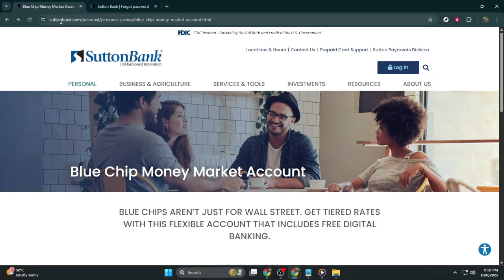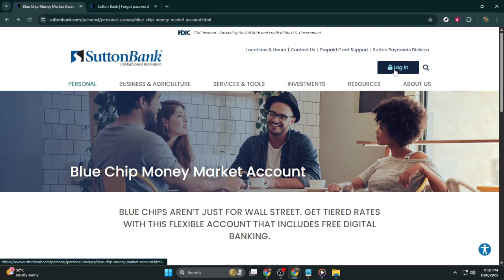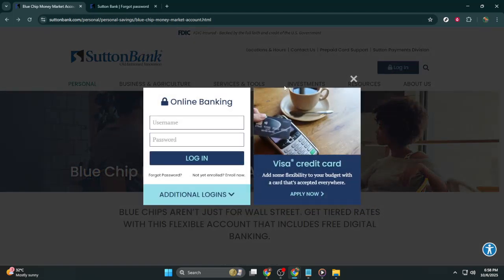Let's start by heading over to the Sutton Bank website. You're going to want to navigate to the Blue Chip Money Market account page, but don't worry too much about this part. You can find it directly by visiting Sutton Bank's main website as well. Once you're on the page, your next step is to locate the login section. You should see an option labeled Log In. Go ahead and click on that.